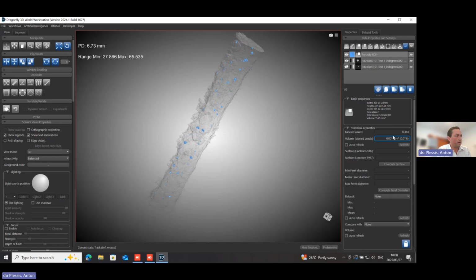So in Dragonfly, this region of interest is now in totality having a volume measure here of 0.001 cubic millimeters. This 0.01% is not the percentage of porosity in the gauge bar. It's in the whole volume. So you have to be careful there. I will show you in the next example how to get percentage values of porosity.